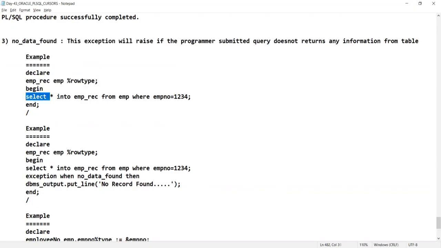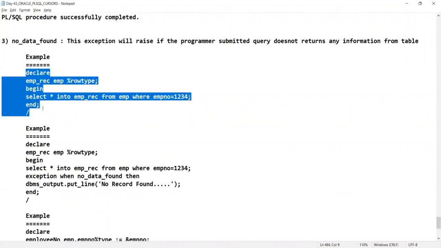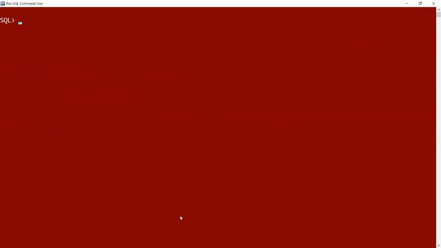I'm selecting the record from the employee table for a non-existing employee ID, sir. 1234 is an employee ID. Tell me, do we have an employee record with employee number 1234 in the table? Do we have an employee with this ID or not? No, right? So in such a case, we'll see what error it gives.